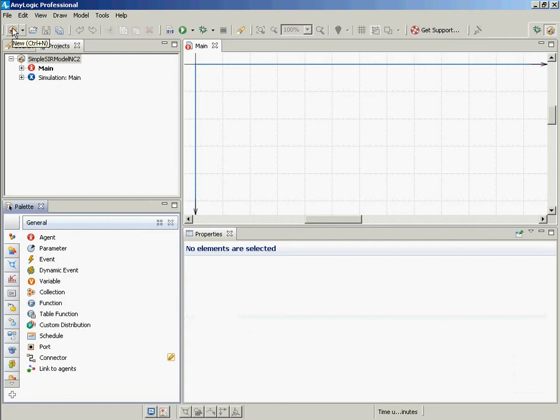Okay, so I have this model. What do I do? It's staring at you, just like it will be in your office after I leave. It's staring at you. Okay, we want to add an agent type. Good.